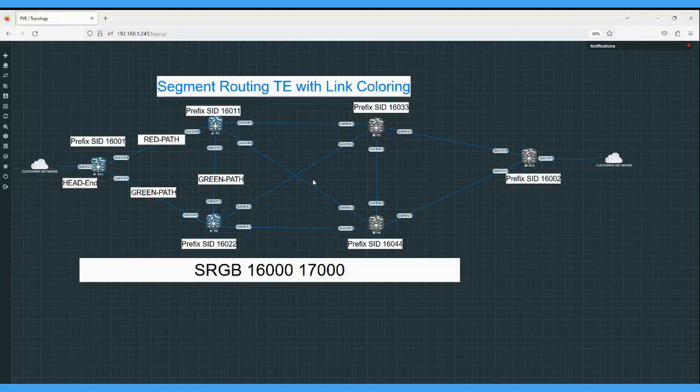To run segment routing traffic engineering, we need to configure the link type point-to-point in the router ISIS process. TE is not supported on broadcast interfaces, so we need to define point-to-point.